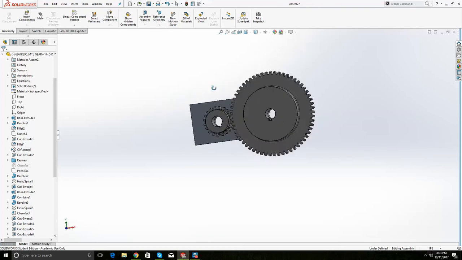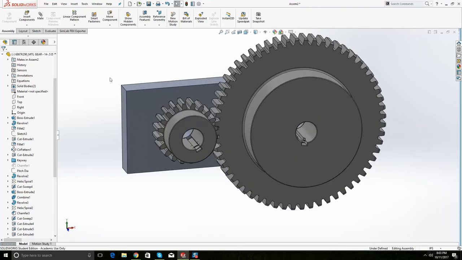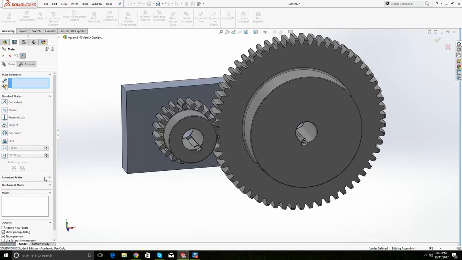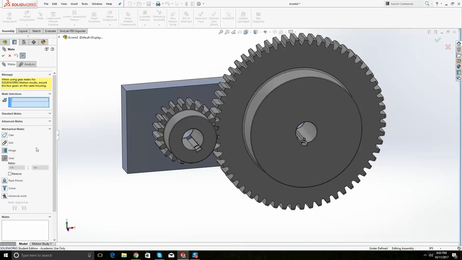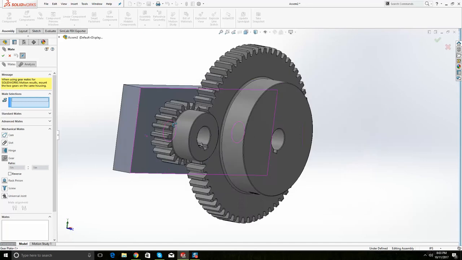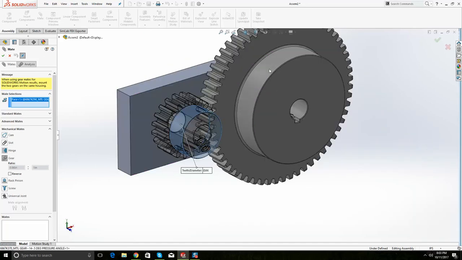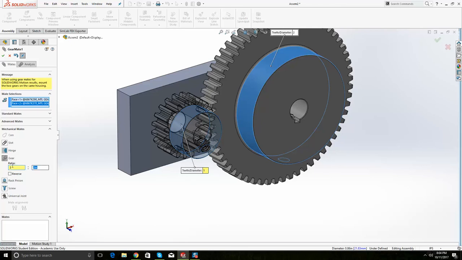I'm going to go, that plate isn't big enough anyway, but look. Mate, I'm going to go advanced mates. No, mechanical mates. Gear. Now, I'm going to select this face and this face. Now, can I do this right? The ratio is going to be 1 to 2. And let's see, does this work? No. 20 to 30. 1 to 3. So it really should be three rotations of this should equal one rotation of that. Let's see if we can do it.